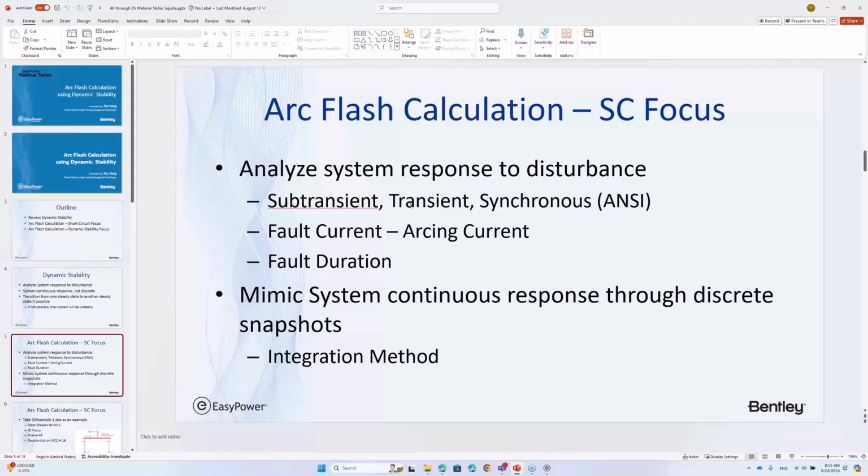If you only have overcurrent relay in your system, and if the fault is not severe enough, you may have a very long fault clearing time. So for the subtransient and transient impedance, they may not be applicable, so you have to use synchronous impedance calculation, right? So the integration method will use all three of them, depending on the time frame that we have for the fault duration, and then mimic the system continuous response through these discrete time snapshots as much as we can obtain based on the short circuit calculation standard, right? That's what we already know for the short circuit calculation.